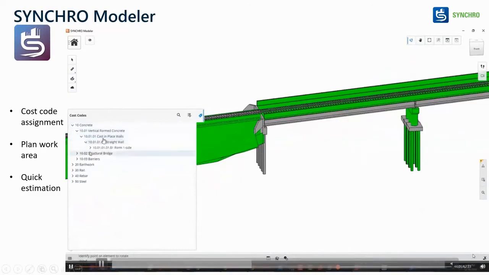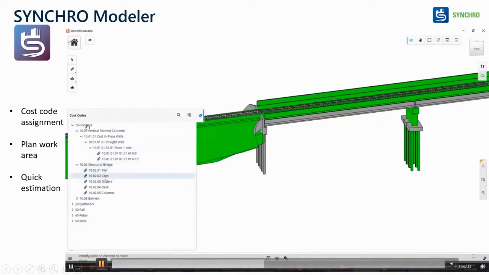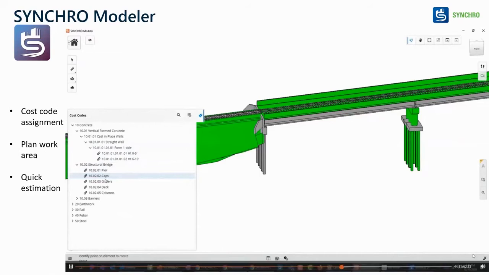Here I have created these cost codes. You could see I have created cost codes for concrete. What will be the concreting cost? What will be the structural bridges cost? When you want to concrete a structure, what will be the cost? So you have this cost estimation or unit cost from your site, or maybe from a previous project, or you have taken a rate from your contractor or subcontractor or labor contractor.